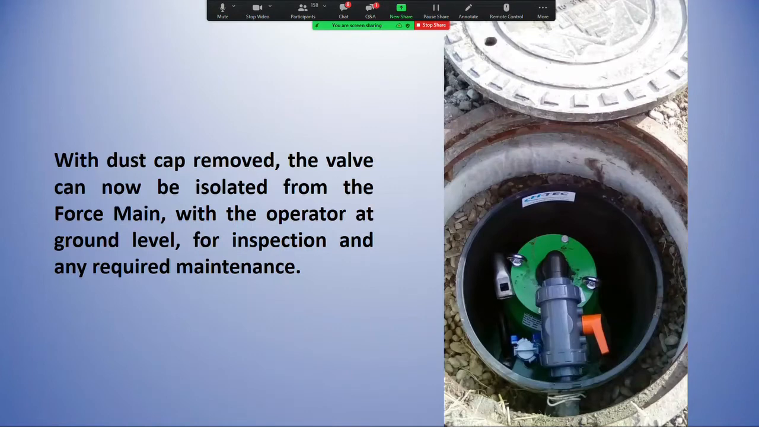With the dust cap removed, the valve can now be isolated from the force main with the operator at ground level for inspection and any required maintenance. So you're going to see on the left-hand side, there's a bar coming up with the square cutout in it that essentially is what the operator uses to actuate the knife gate valve to isolate it from the bottom. There's a 3-way ball valve that is connected to the exterior encasement. That basically is loosened, and the valve is then removed.